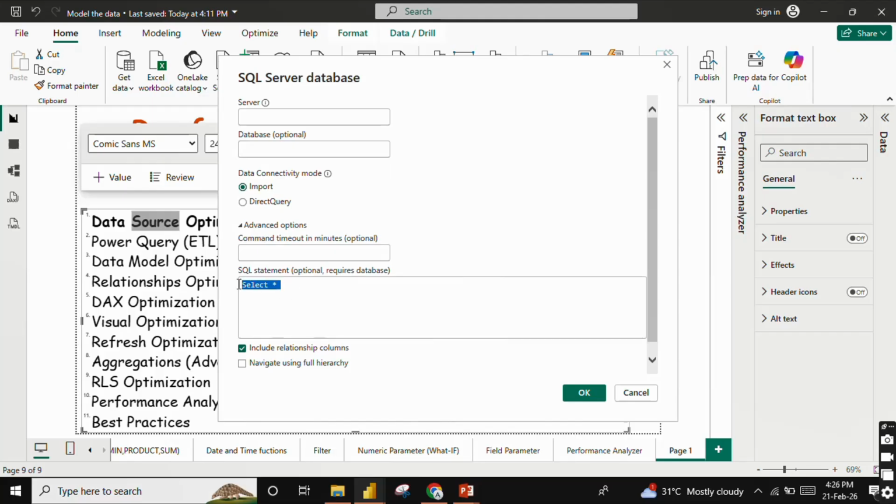So always avoid this particular statement and give a particular condition, like select star from orders where city equals Chennai. For example, if you need Chennai data for your report, then get only that particular data. Don't go for select star. Simply select star will increase the load. If you require all the data in your table, go for select star. Otherwise, go for a particular condition. This is the point for data source optimization.